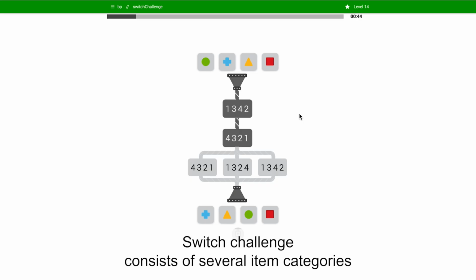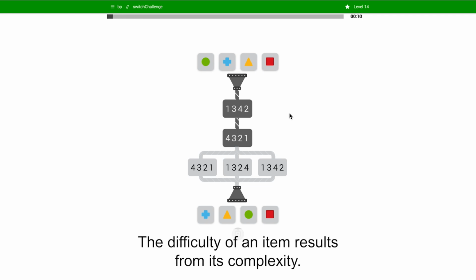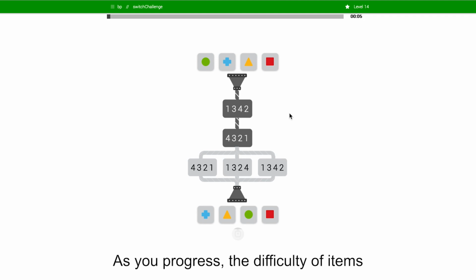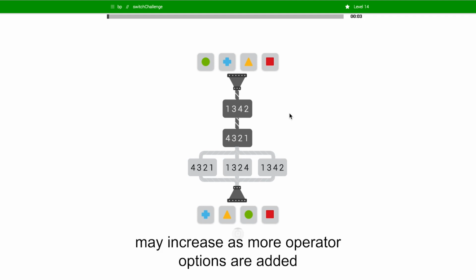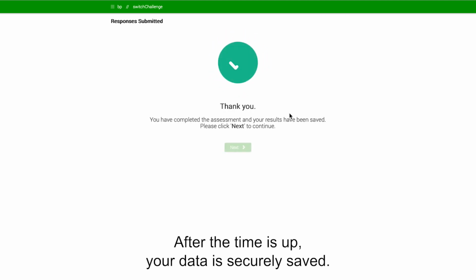switchChallenge consists of several item categories with distinctive difficulties. The difficulty of an item results from its complexity. As you progress, the difficulty of items may increase as more operator options are added. After the time is up, your data is securely saved.